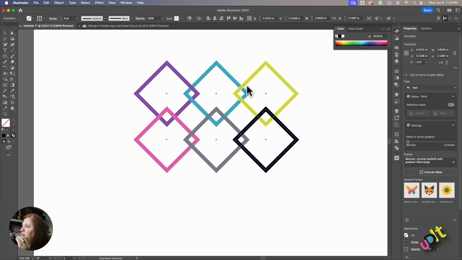Let's do the same thing with this yellow green. So click and drag and swap that. So right now it looks like our purple, our teal, and our yellow green are all intertwined. Let's do the same thing with our purple, gray, and black.